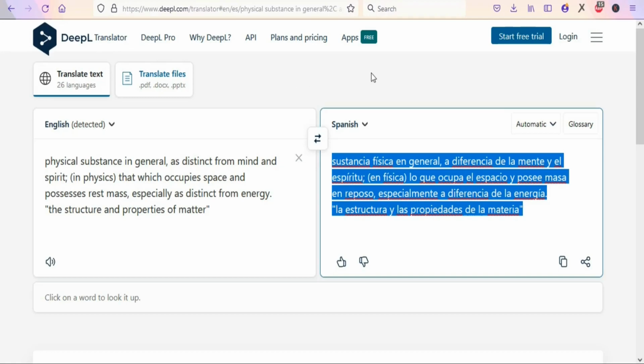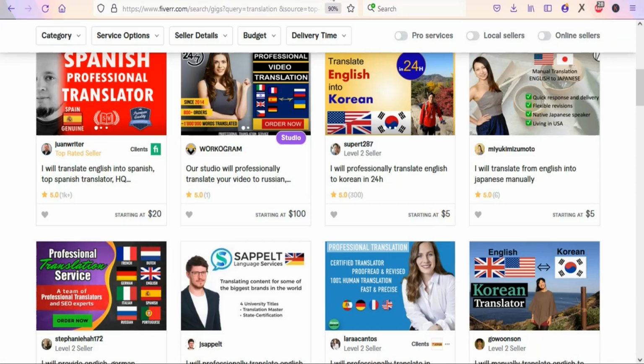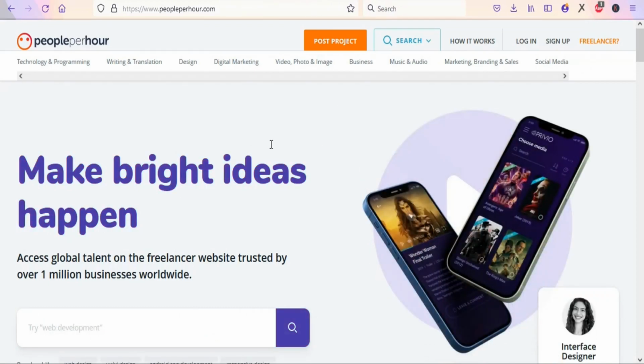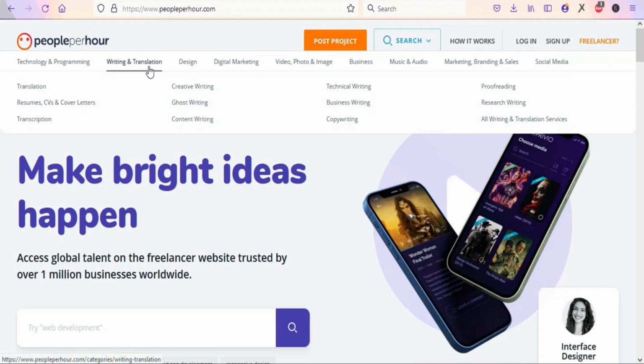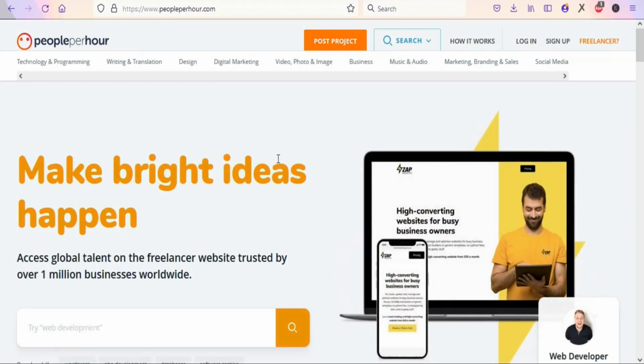And then the good news is that you can equally sell your gigs on People Per Hour. So once you list your gigs on Fiverr, you are also going to list the same gigs on People Per Hour, and you are going to be getting people to hire you to do the work. As you can see here, translation. So the gigs that you can sell on Fiverr, you can equally sell it on People Per Hour, and you are going to be making money from home as a complete beginner.